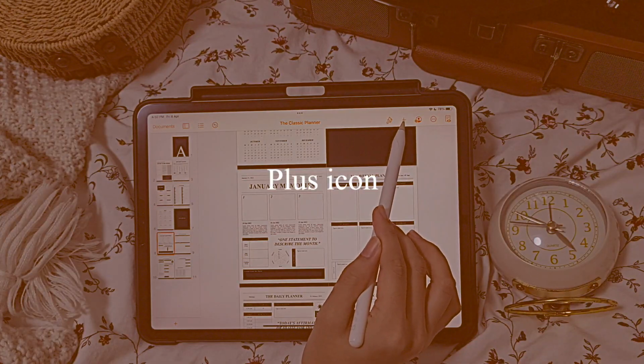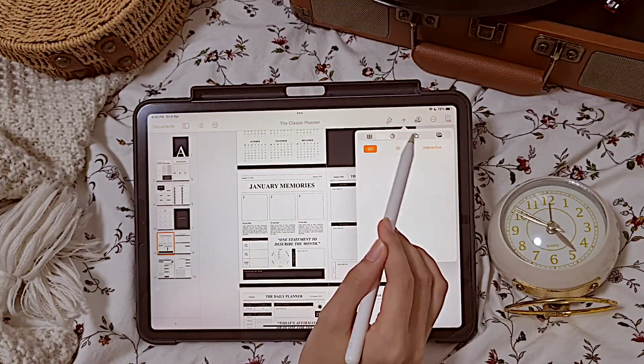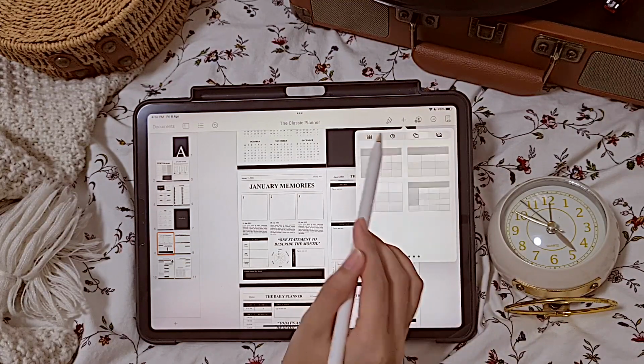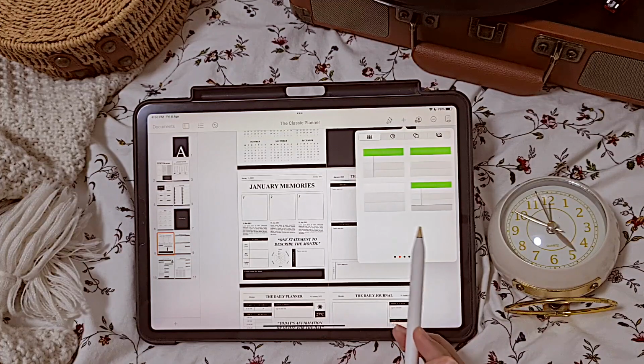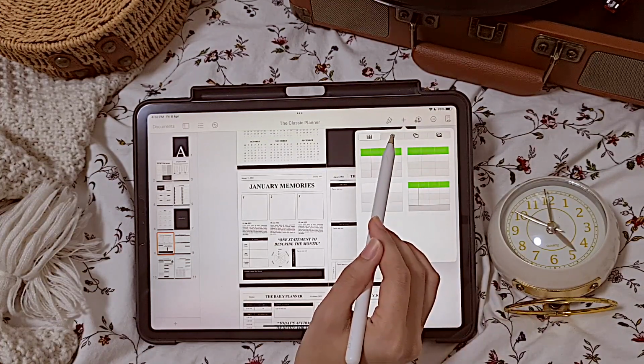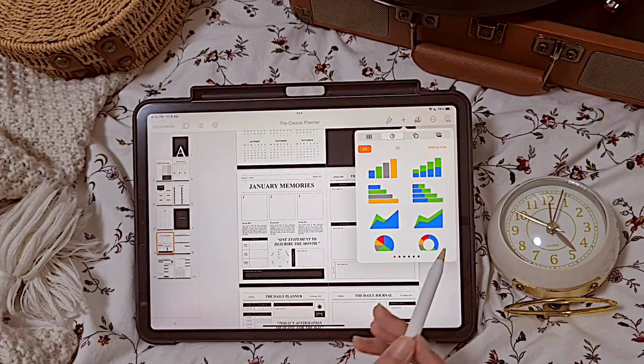The next thing that you have here is a plus icon. If you click on this, these are all the different things that you can add to the document. The first thing here is the tables. There are some preset tables that you can add in, but you can change the colors as and when you like by using the brush icon.